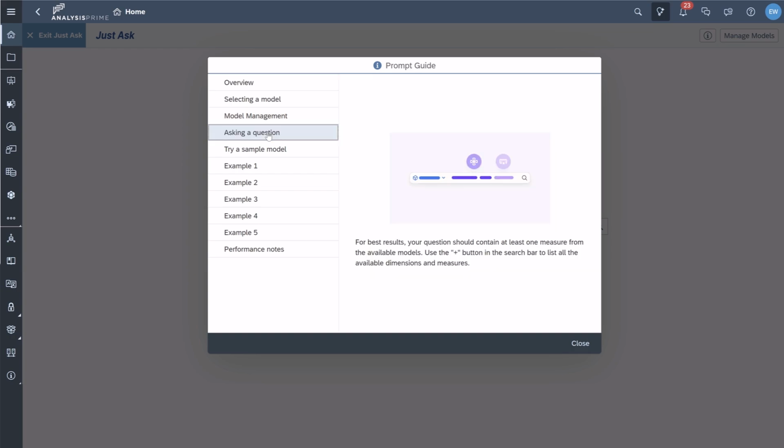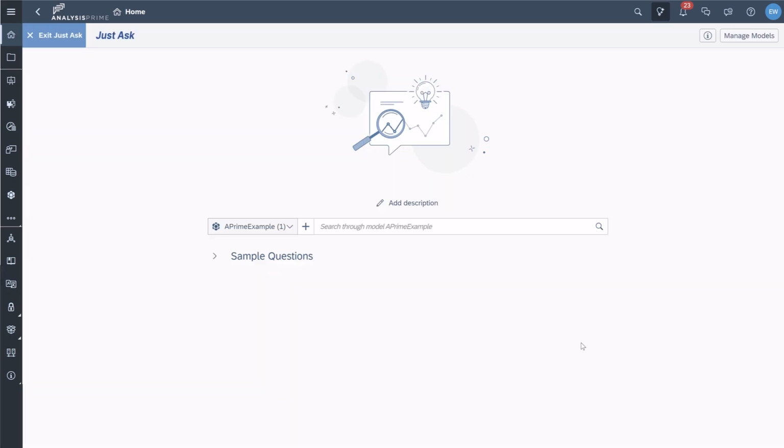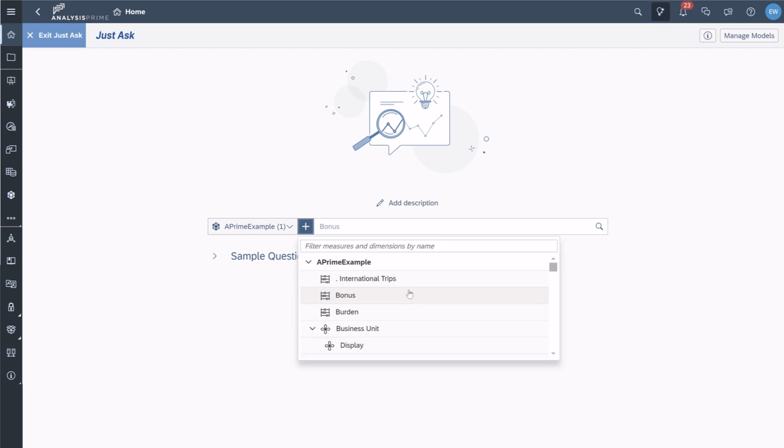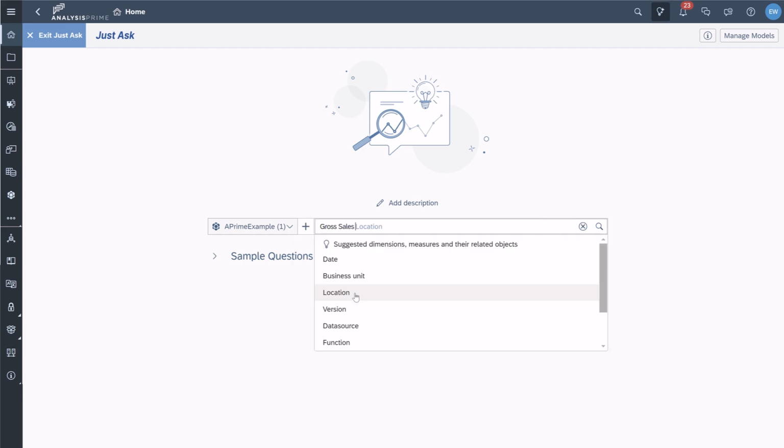So for any questions asked, you must have at least one measure. And we'll back out and take a look at that now. So if we click the plus sign, we'll get a drop down of our measures and dimensions. In this case, we will look for gross sales. And now we get some suggestions to follow this with. In this case, we're actually going to take date, and then we're going to add 2020.